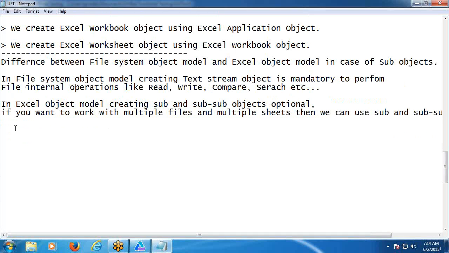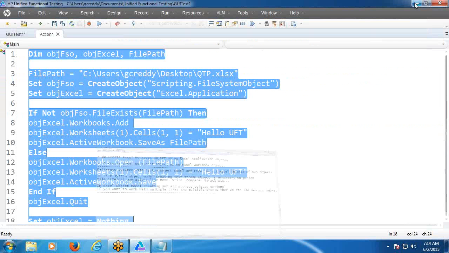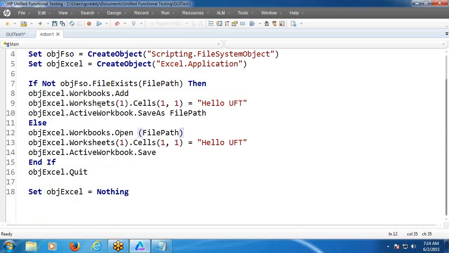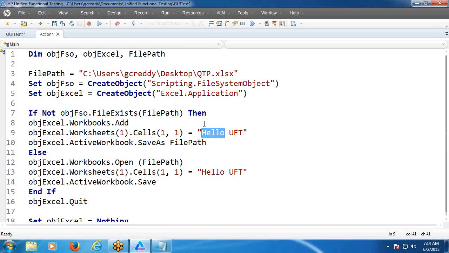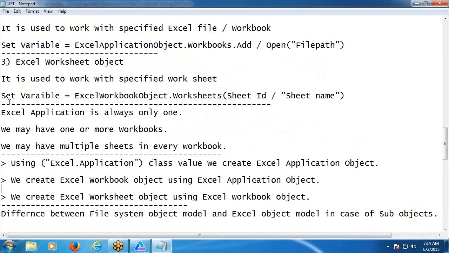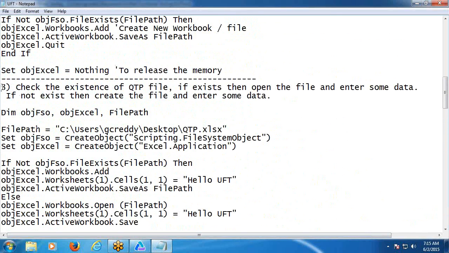Got the point, Kanti? Yes, sir. Sujata, any confusion? No, sir, no confusion. Okay, cool.